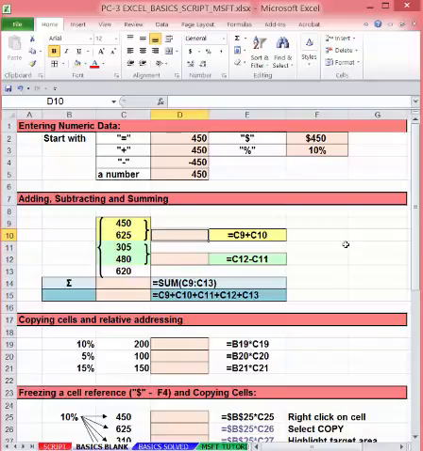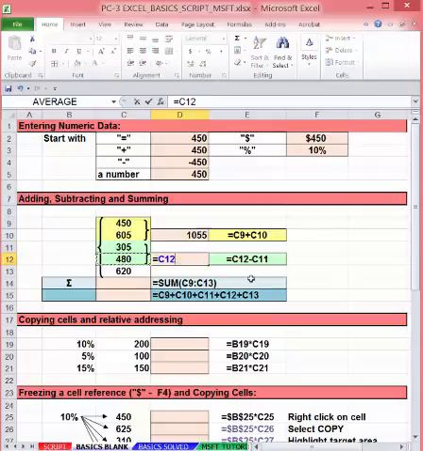To add the 450 in cell C9 and the 625 in C10 and put the sum in D10, place your cursor in D10. Start with equal C9 plus C10. Press enter. If I change the value in C10, the sum immediately changes to reflect that. If you had entered the absolute numbers 450 plus 625, it would not change. Subtraction works basically the same way. Begin with an equals, C12 minus C11.